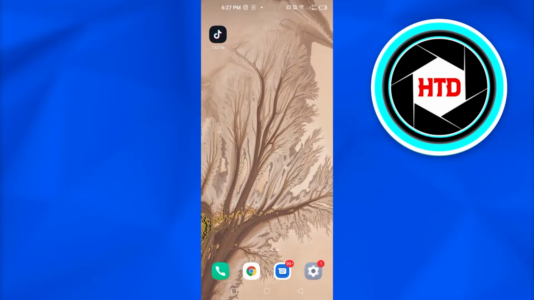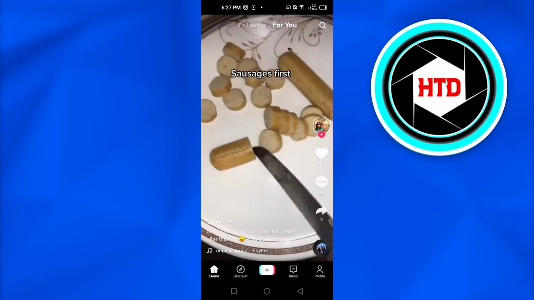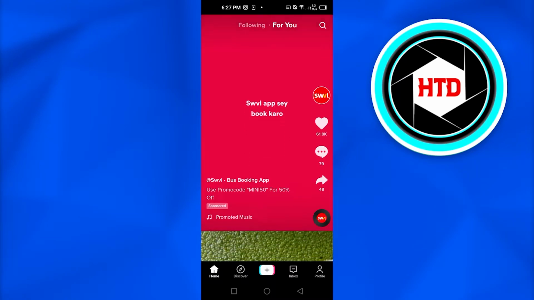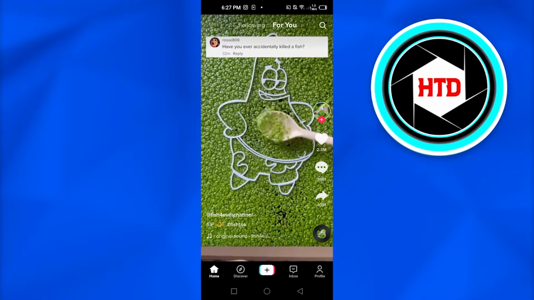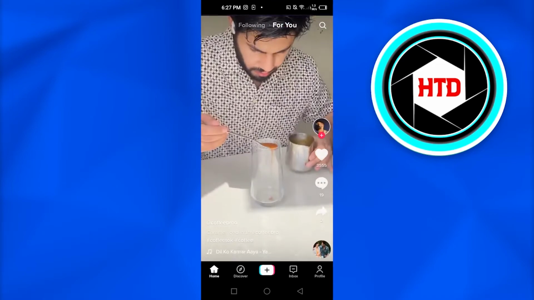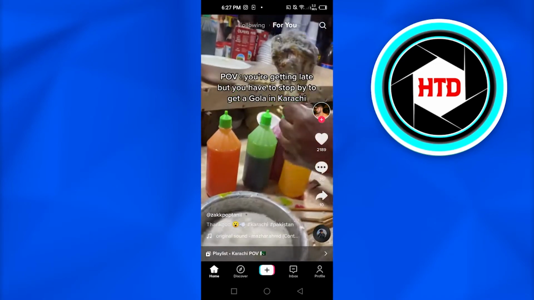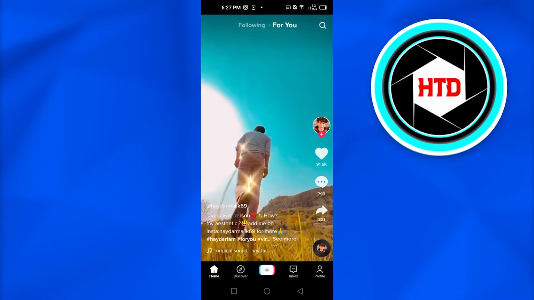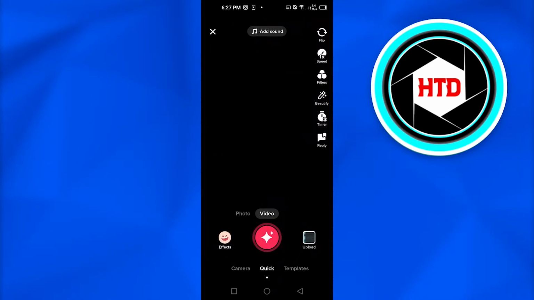First, what you have to do is you will simply open up your TikTok app on your mobile phone. Once you open the app, now you want to create a story just like Instagram and Snapchat that will disappear after 24 hours. So in order to do that, what you have to do is you will simply click on this plus icon right here, where we generally create our TikTok.